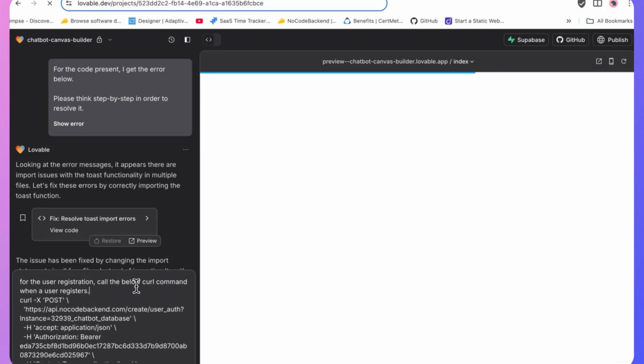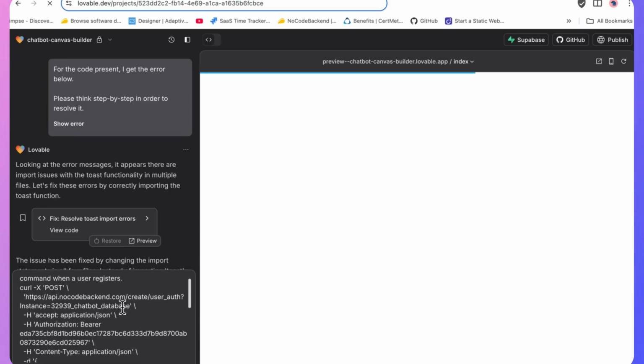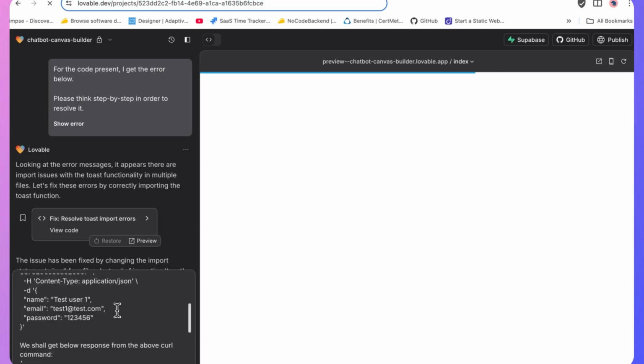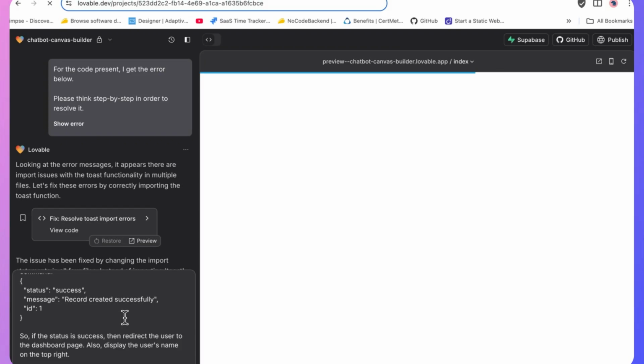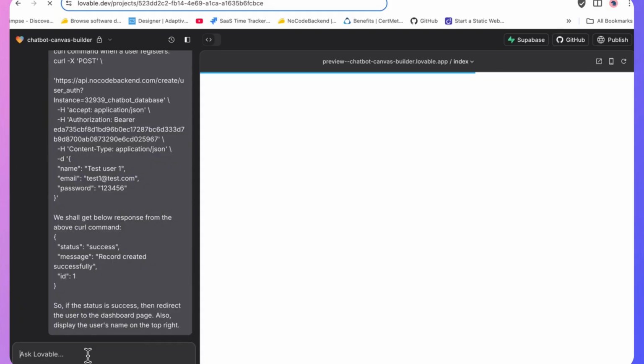Okay, so what we are saying is let's integrate the registration page with our below curl command, and if the response is success, which means the user entry is successfully inserted inside our database, then redirect the user to the dashboard page and also display the name of the user on the dashboard. Let's hit enter and see how it works out.